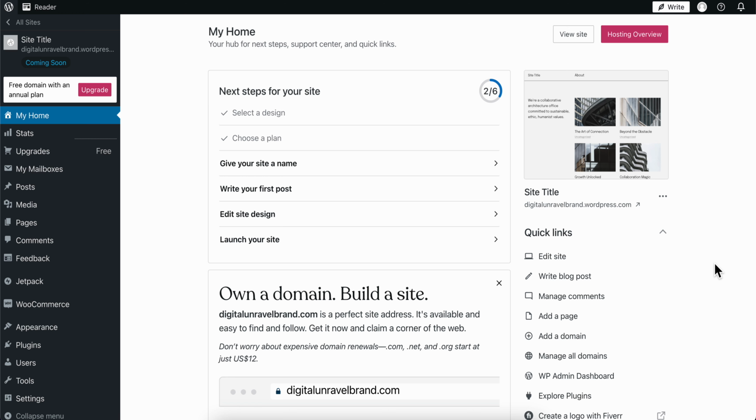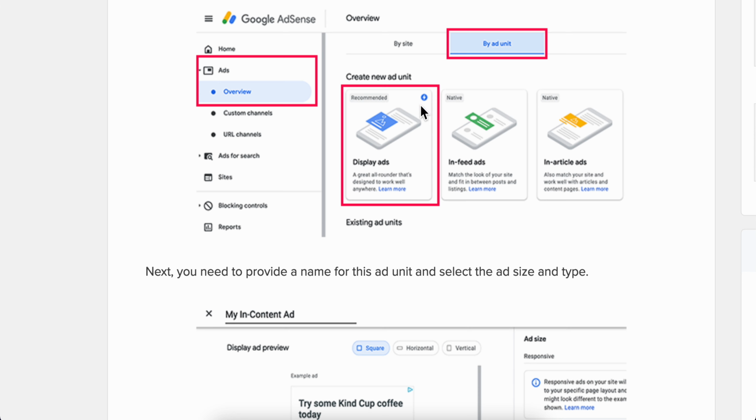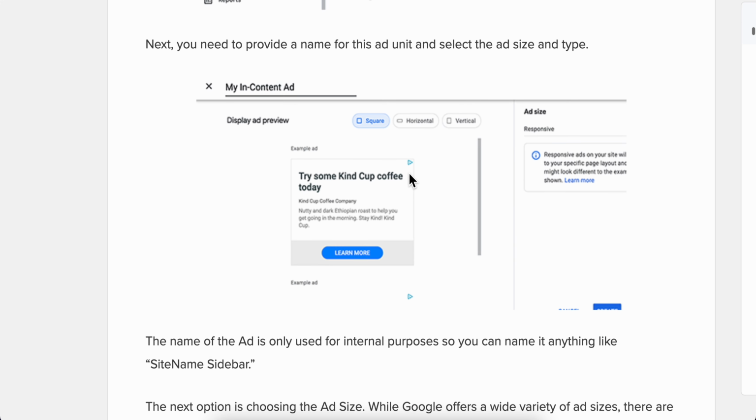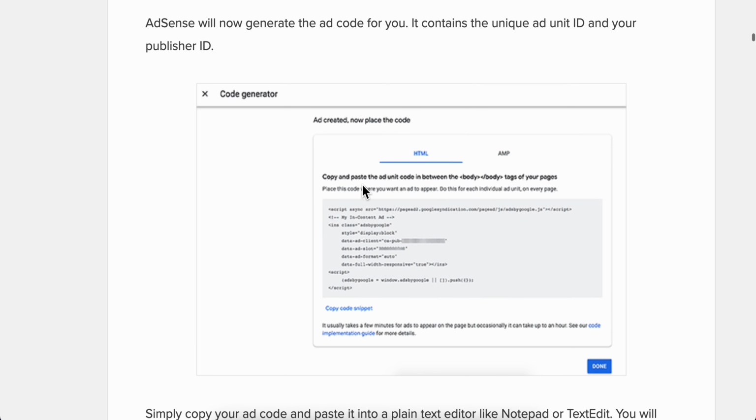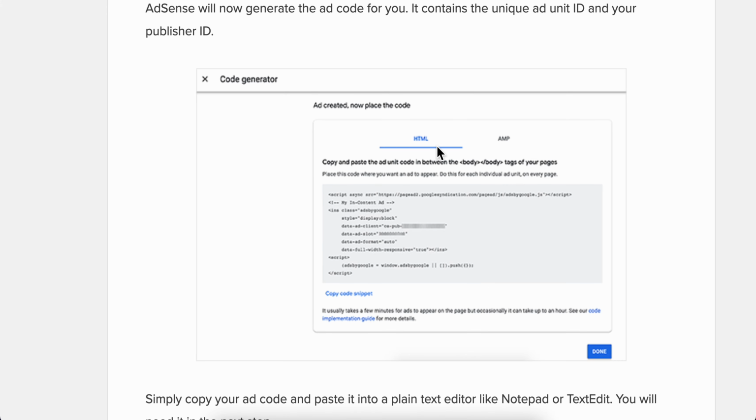How to connect WordPress to AdSense. So the first step is to simply go to Google AdSense and then click on Ads and then click on Overview. Then choose by ad unit and then we're gonna do display ads. Then here what you're gonna have to do is choose a square, and then what you're gonna have to do next is copy the HTML code.